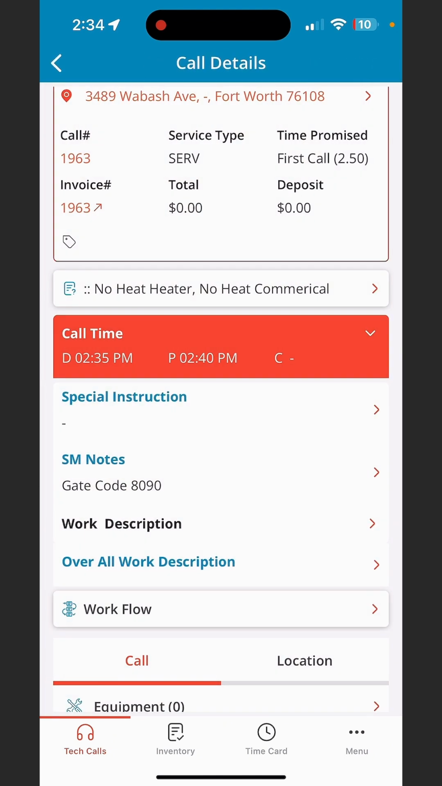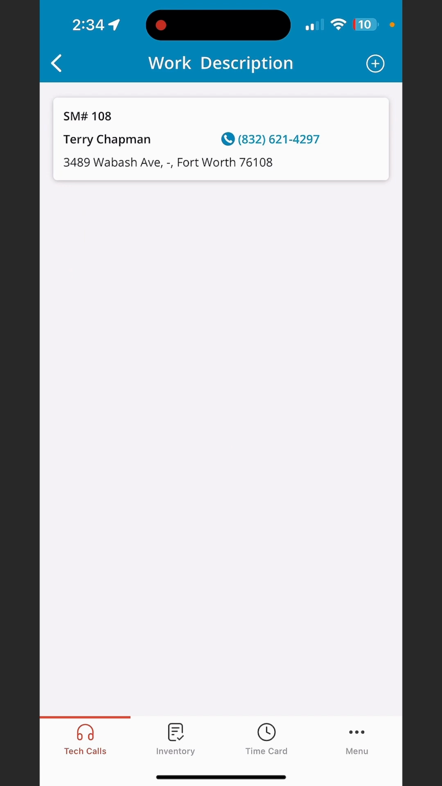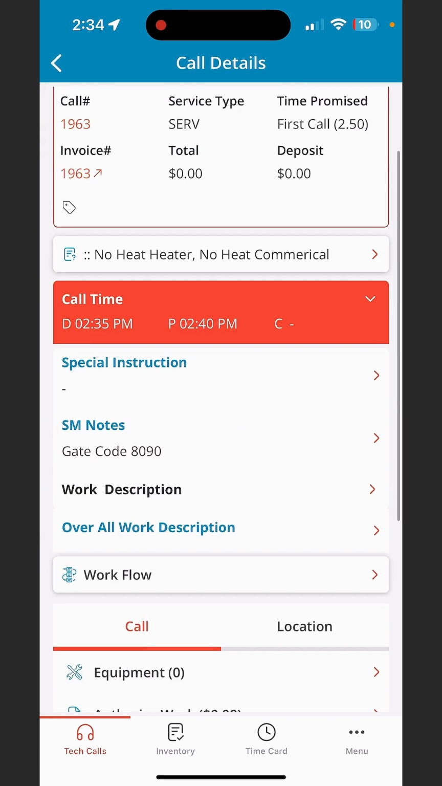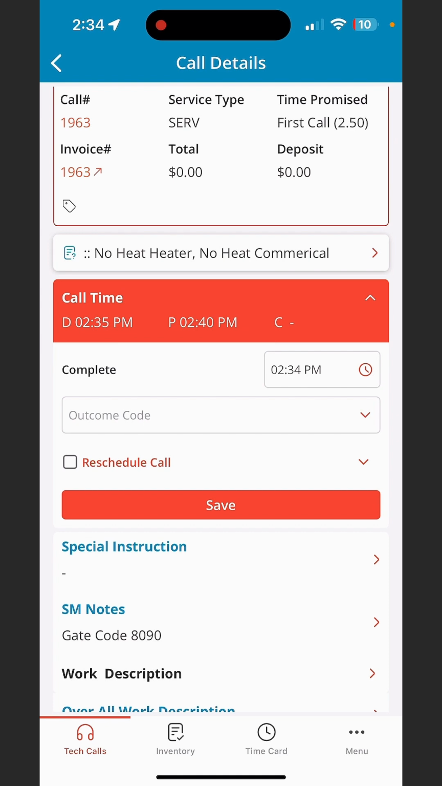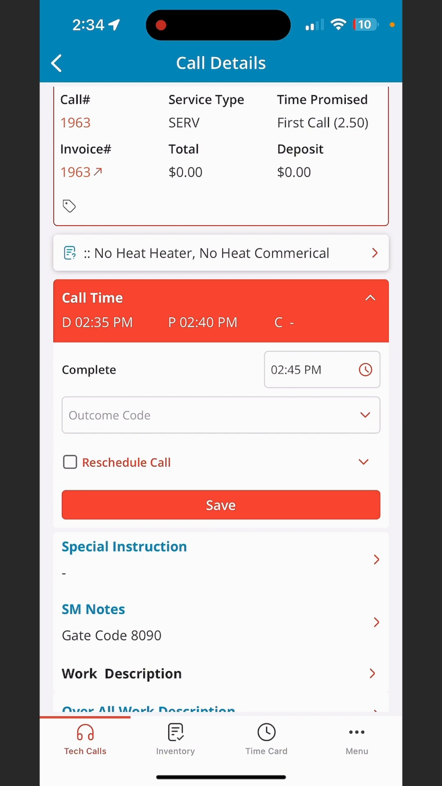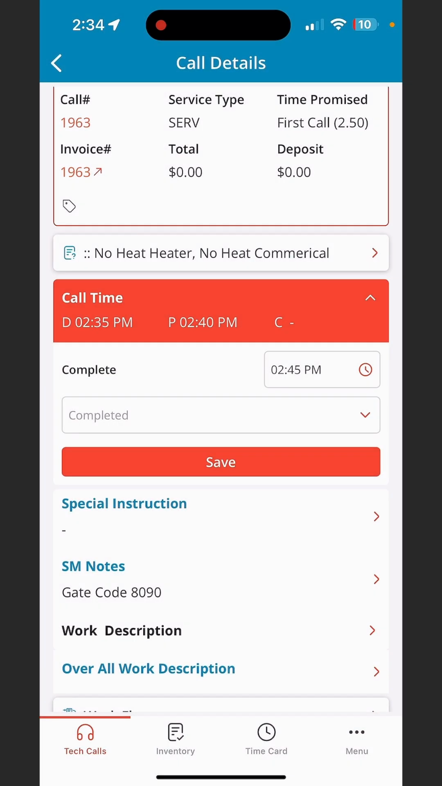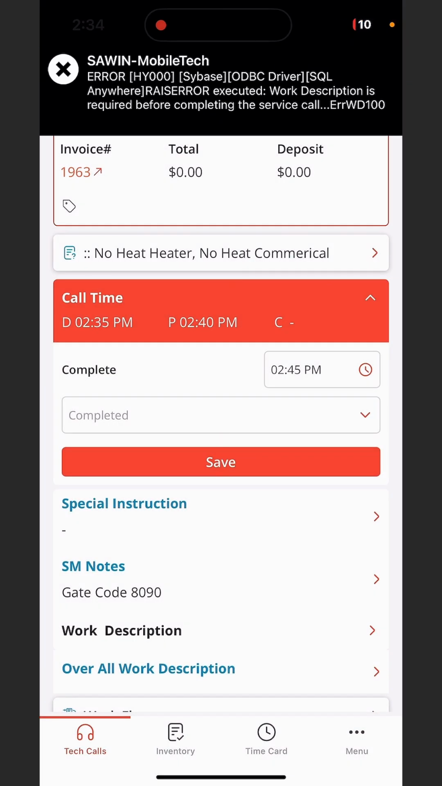Now, if we've done everything that we've been asked to do, we've added in our work description here. What we now have the ability to do is go ahead and complete this call. How we complete this call is putting in a time in which we will complete the call. So I will complete the call as it is greater than that of the time in which we arrived. I'm also going to select an outcome code, whether the job is completed or there are different folders in which you all need to store them in to reschedule or to approve. I'm going to go ahead and mark completed, and I'm going to go ahead and hit save.